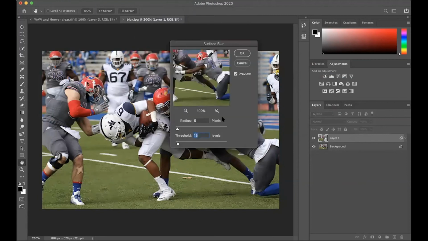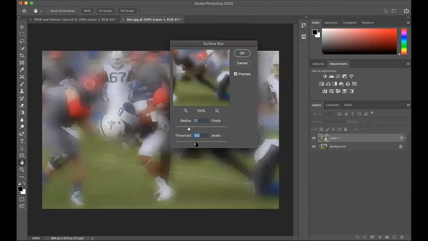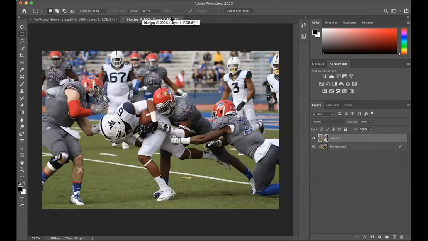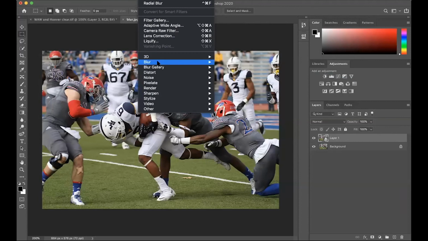And we'll look at a surface blur. Again, this is just going to give you some different radiuses, and you can see this is giving you a foggy type of look. It's almost like putting a lens on top of your camera. So experiment with those different blurs. Those are just a couple of my favorites.